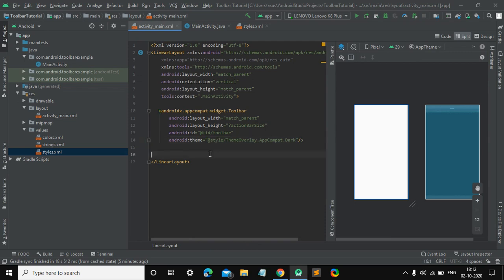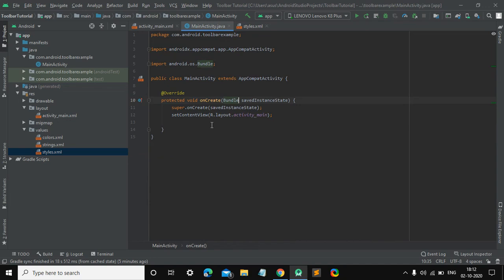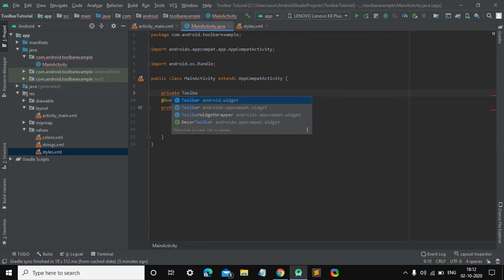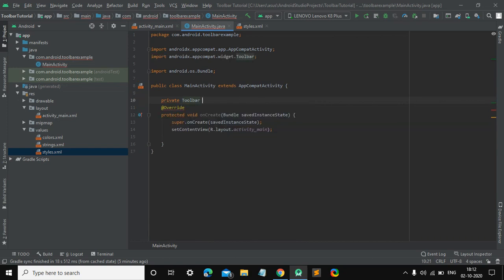Now moving to the main activity.java, we are going to first declare the toolbar. So private Toolbar, and make sure you use this Toolbar from androidx.appcompat.widget. It will not generate an error, otherwise it may generate an error.